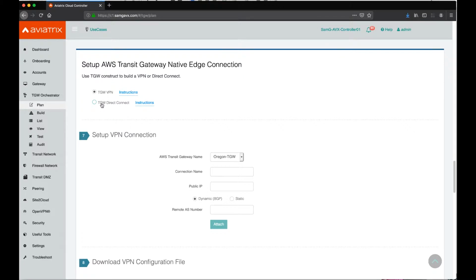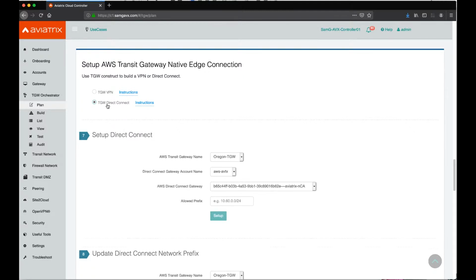Okay, now let's take a look at how we would connect a Direct Connect connection into Transit Gateway through Aviatrix controller. So here we'll go back to the same step, and what we do is we toggle this radio button to the TGW Direct Connect option here. And we choose our transit gateway, and we choose the Direct Connect Gateway account name because we are actually associating the Direct Connect Gateway with the transit gateway, and our Direct Connect is actually terminated into the Direct Connect Gateway.